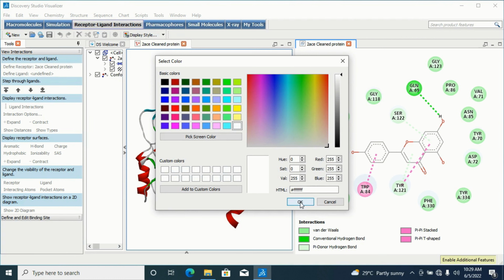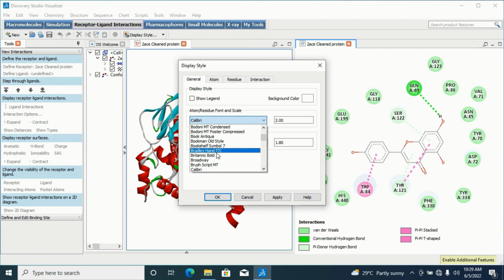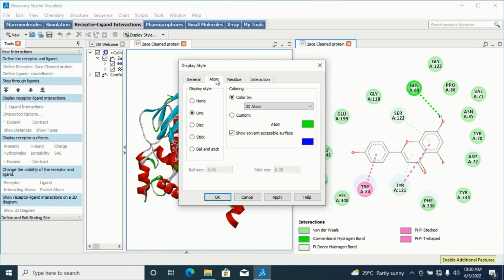Then this is Calibri, the default font type of the writing here. If you want to change it to something else, you can, and you can still edit that. Here is okay for me. Then I'll go to my atom. My atom is in line. If I don't like line, I will change it to another thing. I'll change it to disk.